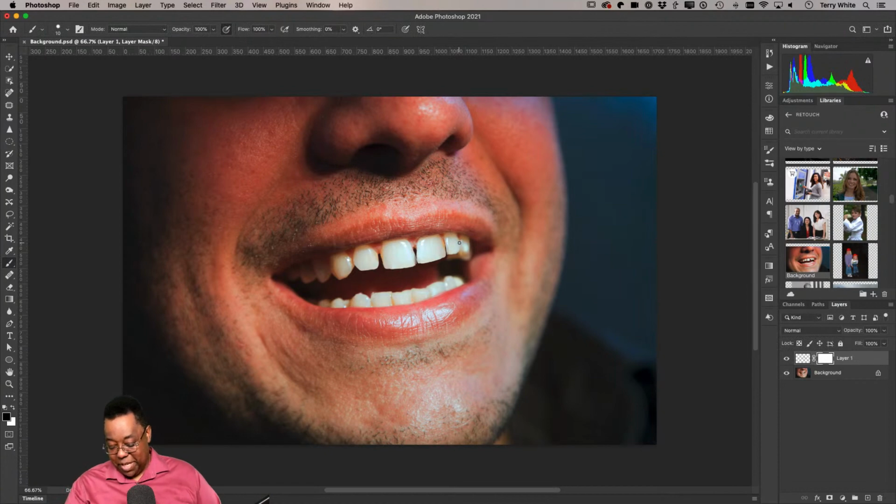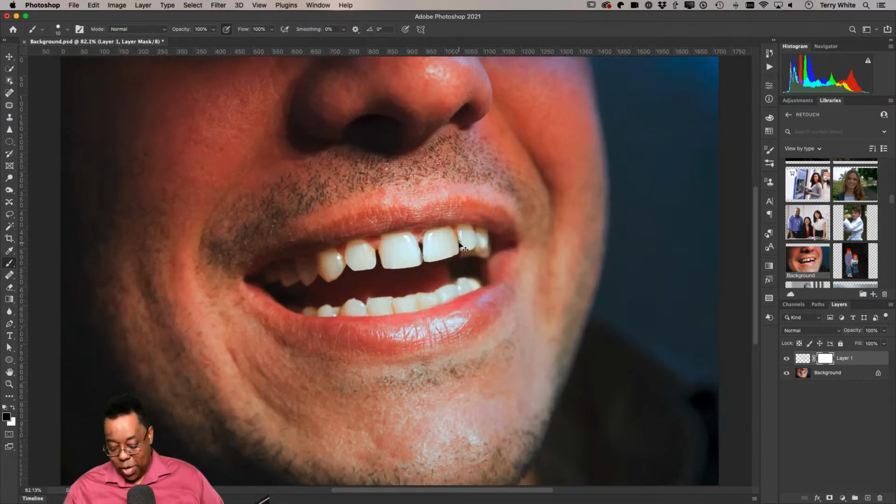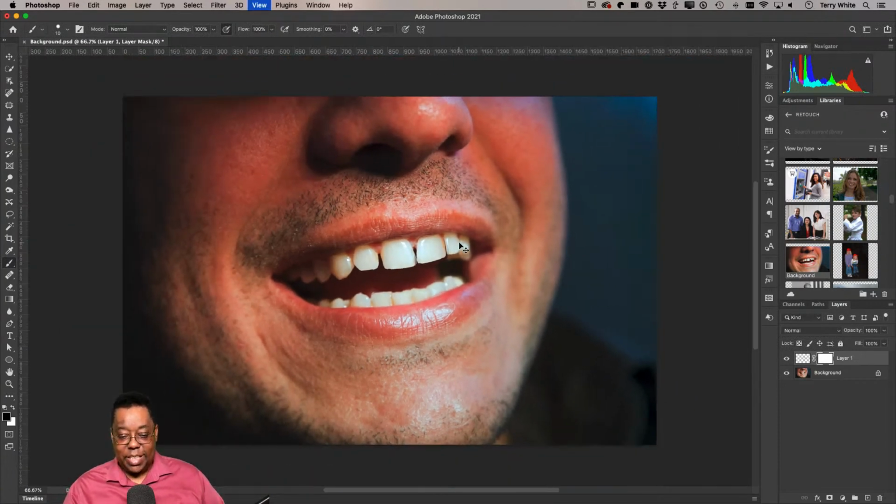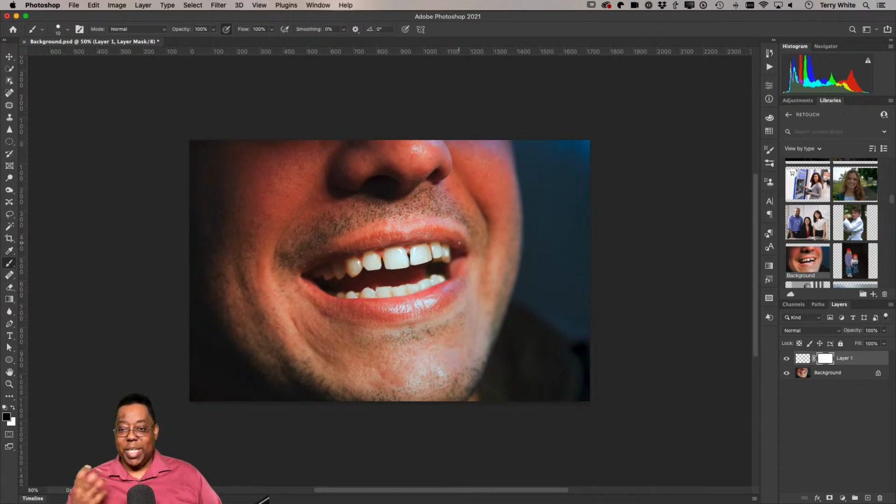So just a quick fix of a tooth. Again, that's not fixing a natural gap between teeth. But where a tooth is broken and is going to be fixed one day, then why not give that person that now?